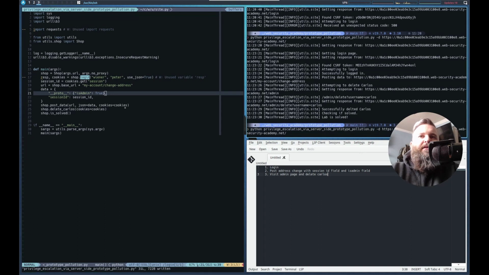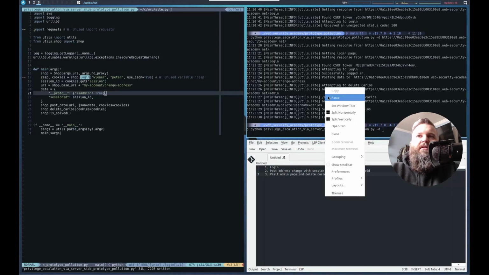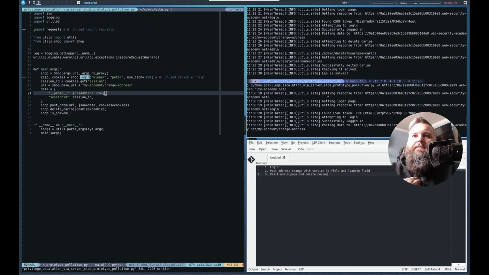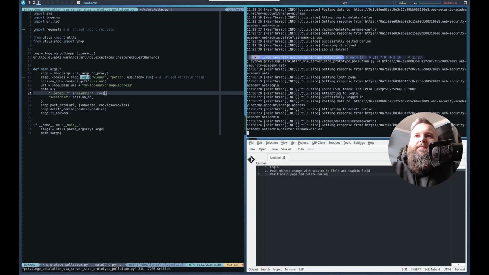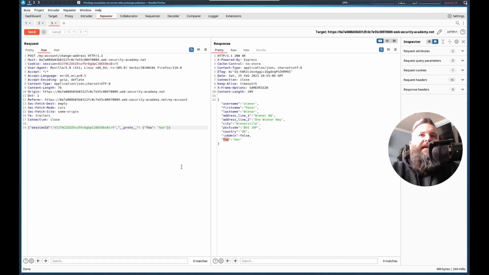Okay. And let's update this with the new IP. And then we'll try to solve it. Let's do it. Looks like we got it. Sweet. All right, so that's the proper solution there. Make sure we polluted the prototype and then modify the isAdmin. Right on. If you have any questions, let me know. Thanks.